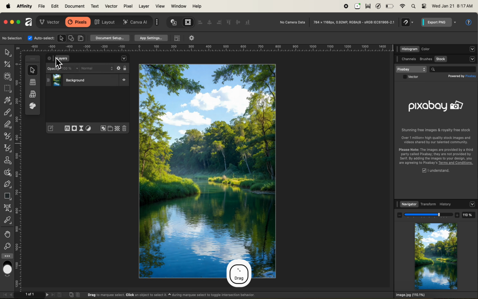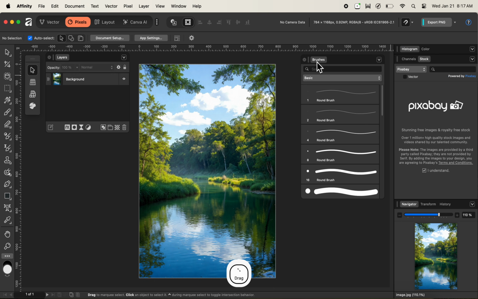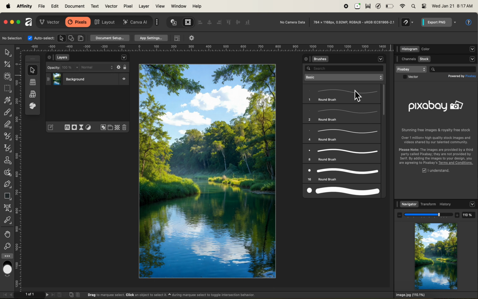and place the layers panel to the top left corner like so. And similarly, we also want our brush to be shown by default since we'll be using brushes a lot inside of the painting workspace. So I'll simply click on the brush panel and drag it like so on the right hand side like this, so that we can select different brushes for our new painting projects.